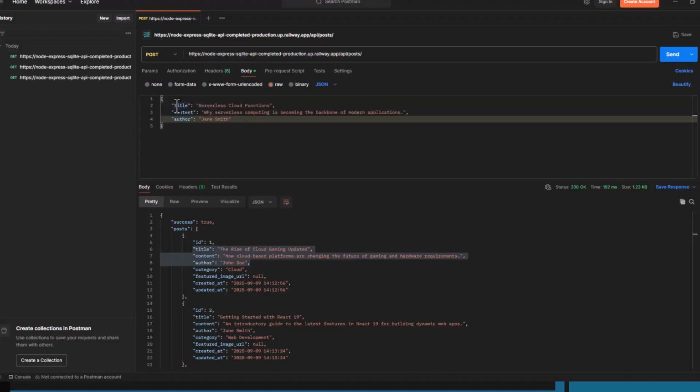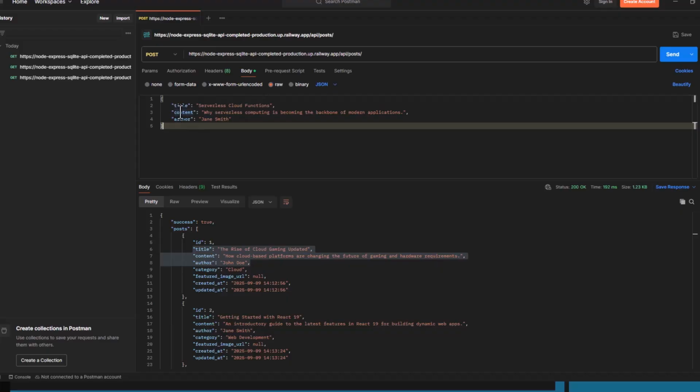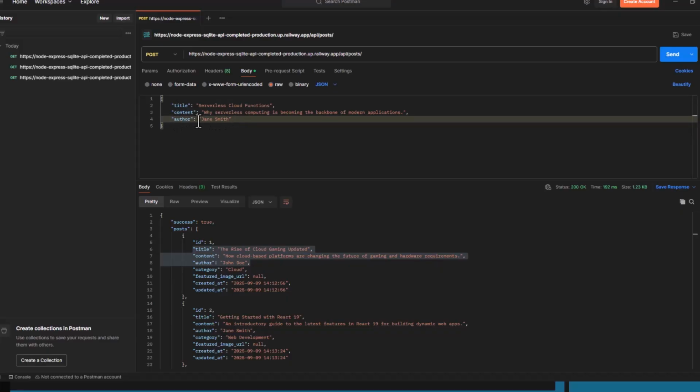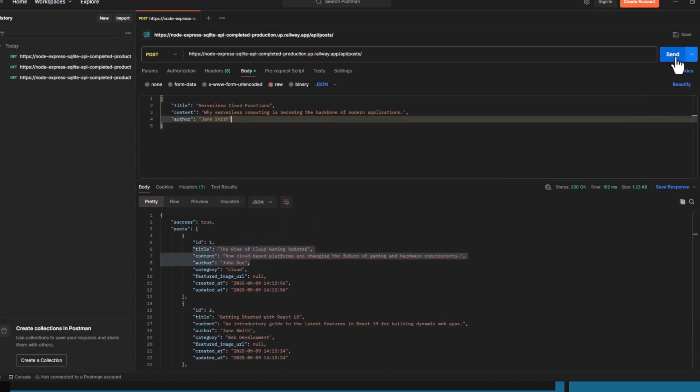So this is a valid JSON file. You add the title, you have to close everything in quotation marks, in quotes like this, the title and also the value. Now the content is actually the content of your post, and the author is going to be James Smith. Now let me make a post request to this same URL. I don't need to change it, but this time around I'm making a post request. Remember, we have 3 posts, so let me send it.